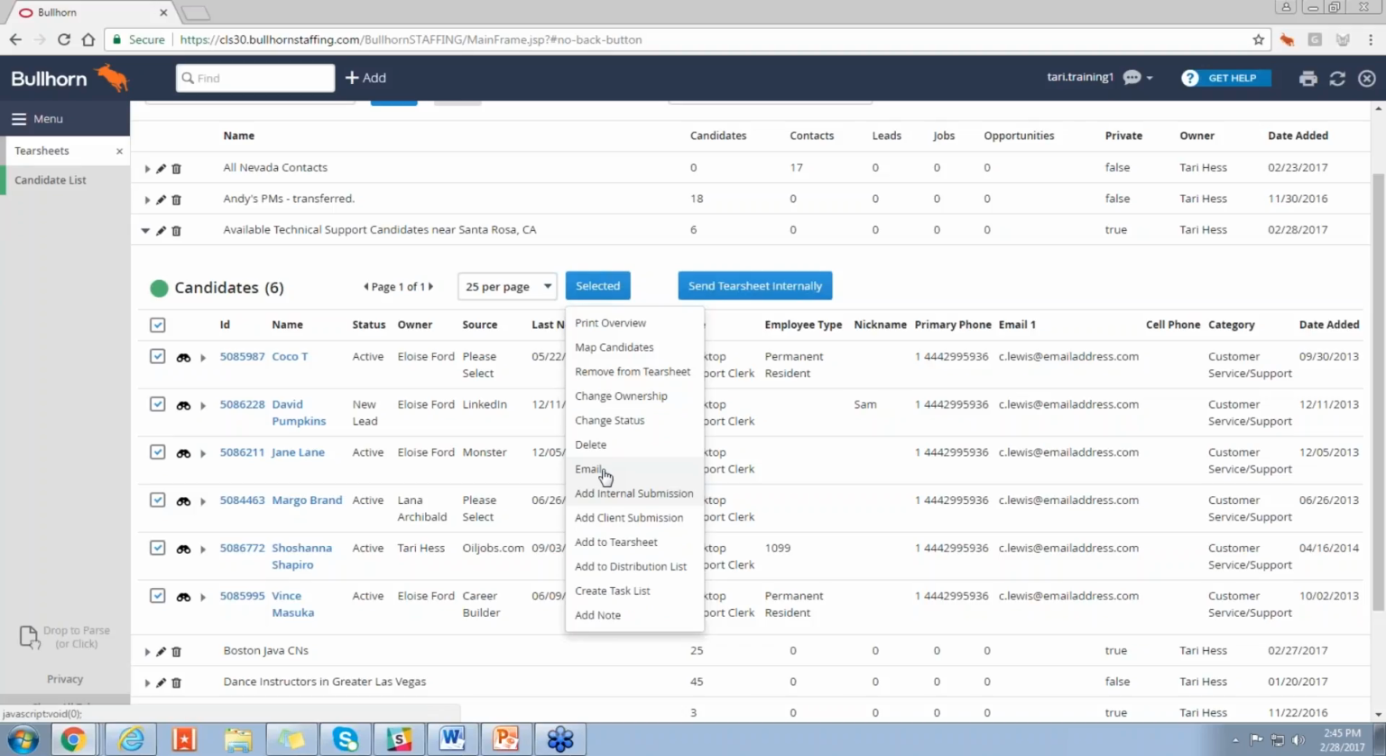However, our best practice is to actually create a distribution list from our Tearsheets first. Now we do this because a distribution list in Bullhorn is specifically meant for mass mailing. So when a message is successfully sent using a distribution list, you would receive a list of records that were skipped due to missing or incomplete email addresses.